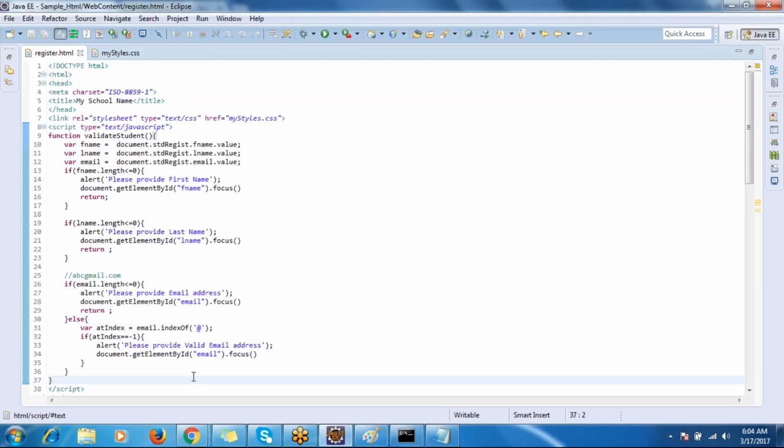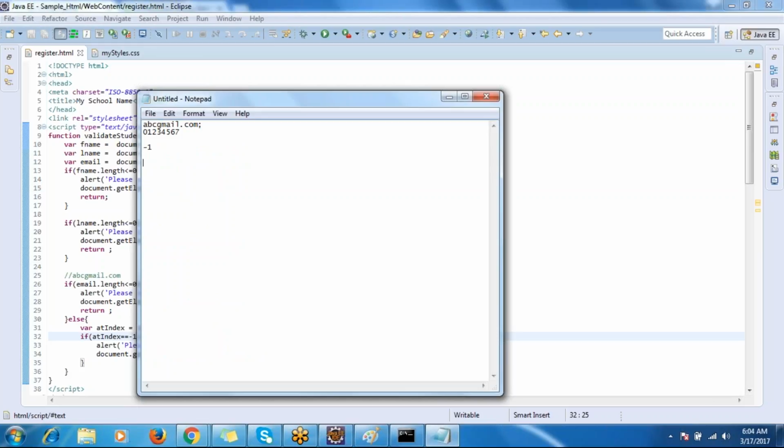Yeah, the domain we will not verify. First we will verify the at-the-rate, after that we will verify a dot, just a dot. We are not verifying whether it's .com, whether it's gmail.com or yahoo.com. We will verify only that the at-the-rate and a dot are there or not. I got your question: abc at gmail.com, def at yahoo.com. The domain might be different.